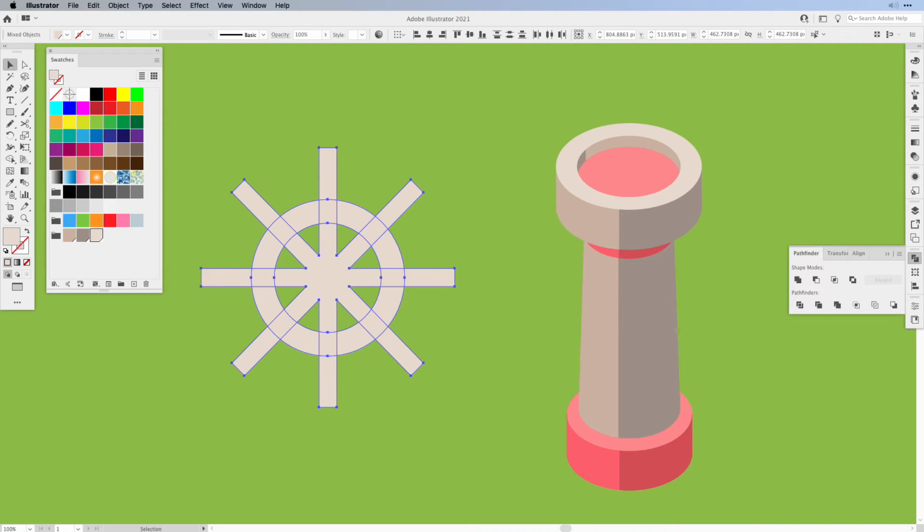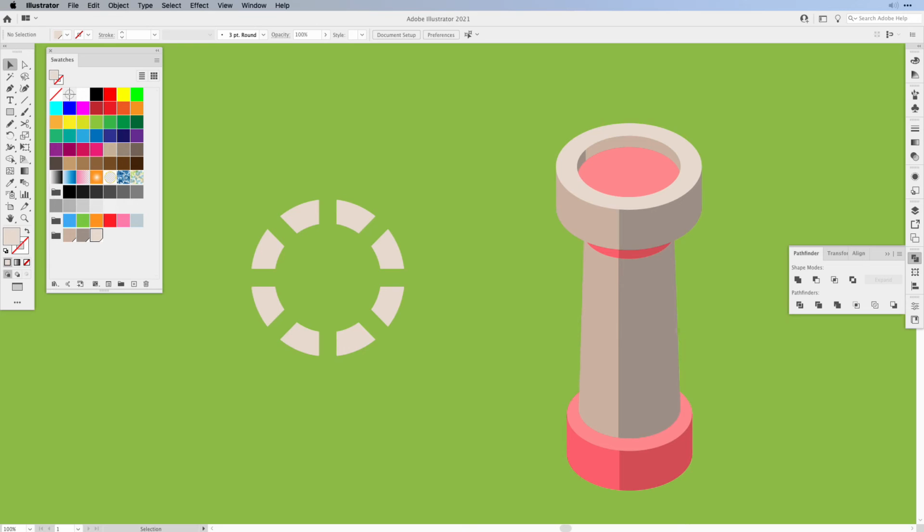Then we're going back to the Pathfinder panel, and this time we're going to hit minus front. So basically, those rectangles that we've just united, we're going to be cutting out from the back. So hit minus front, and now we have our starting pieces for our stones for the top of the isometric tower.